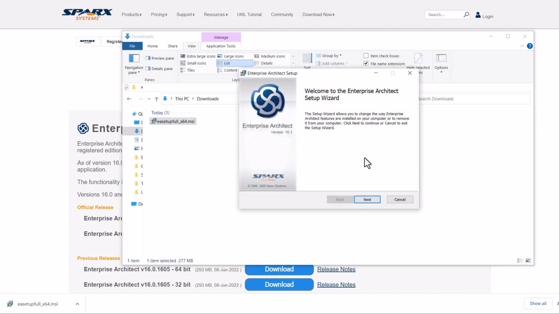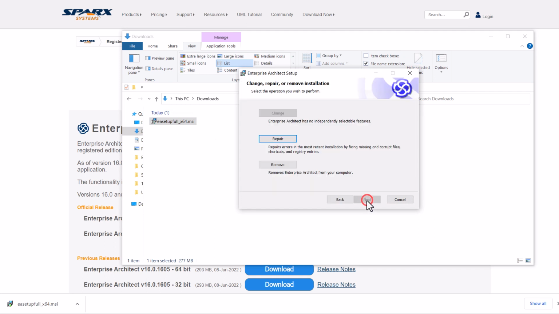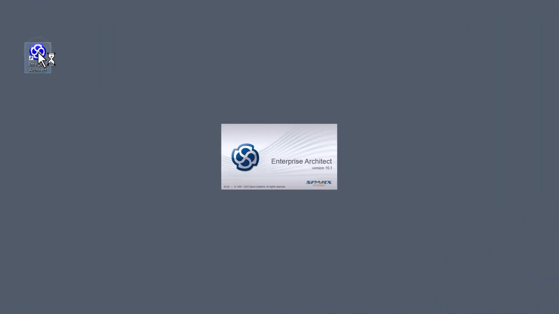It's going to go through the installation process, select next. I already have it installed, but you can do a repair and you can do a remove. I'll click here. It'll ask me for the destination, C, D, E, whatever drive you're going to go to. We're assuming you have rights to install software. And you just follow the very simple installation procedures that you normally do when you're installing software on your machine. All right, we're going to go ahead. We've got a shortcut on our desktop. We're going to go ahead and launch Enterprise Architect.